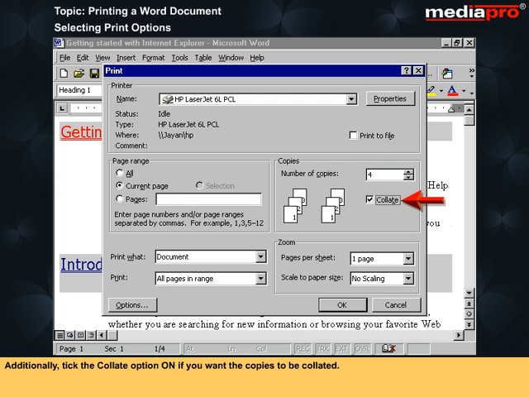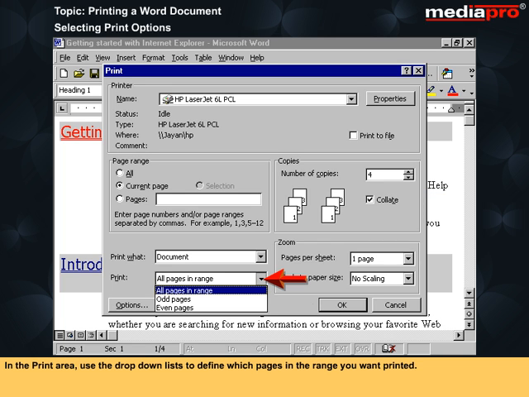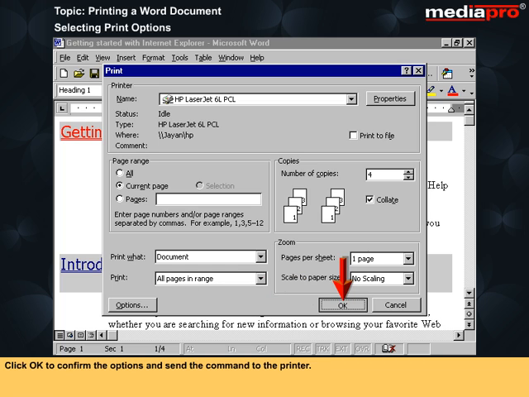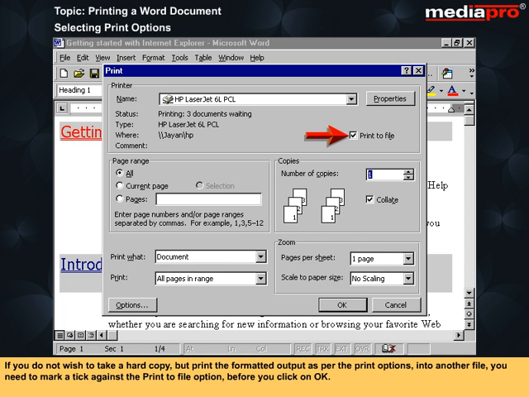Additionally, tick the Collate option on if you want the copies to be collated. In the Print area, use the drop-down lists to define which pages in the range you want printed. Click OK to confirm the options and send the command to the printer. If you do not wish to take a hard copy but print the formatted output as per the print options into another file, you need to mark a tick against the Print to File option before you click on OK.